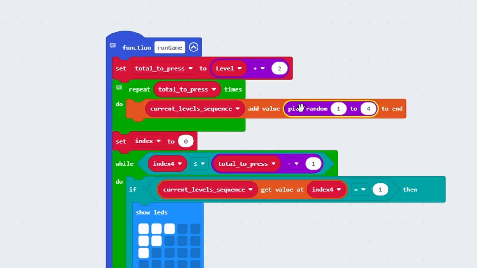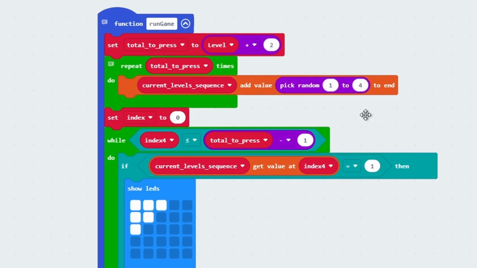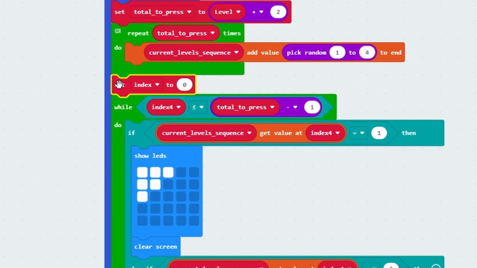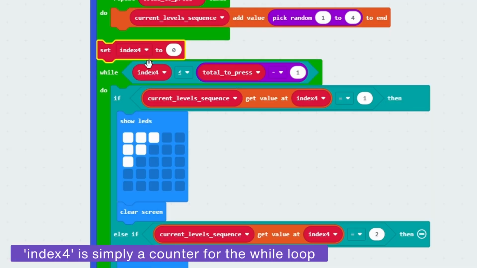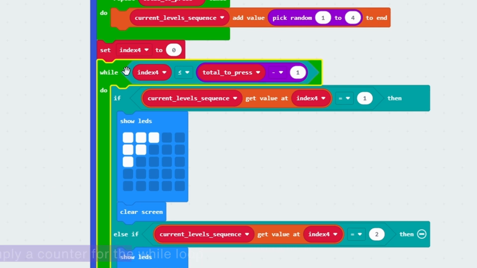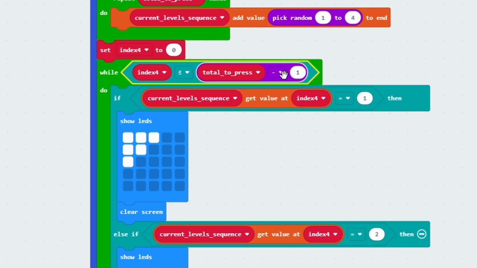And for each of the 3 values that it needs to choose, it's going to pick a random number between 1 and 4. Then it will set index 4 is a random name, to 0. And we use a while loop. And while index 4 is less than the total number to press minus 1, in loops, in computing, we don't start counting on 1, we start counting at 0.